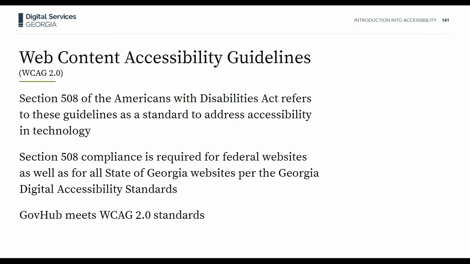So just a little bit of history about the guidelines. Section 508 of the American Disabilities Act refers to these guidelines as a standard to address accessibility, specifically in technology. 508 compliance is actually required for federal websites, but here in the state of Georgia, we require all state websites to be Section 508 compliant as well. And again, like I mentioned, GovHub meets WCAG 2.0 standards.